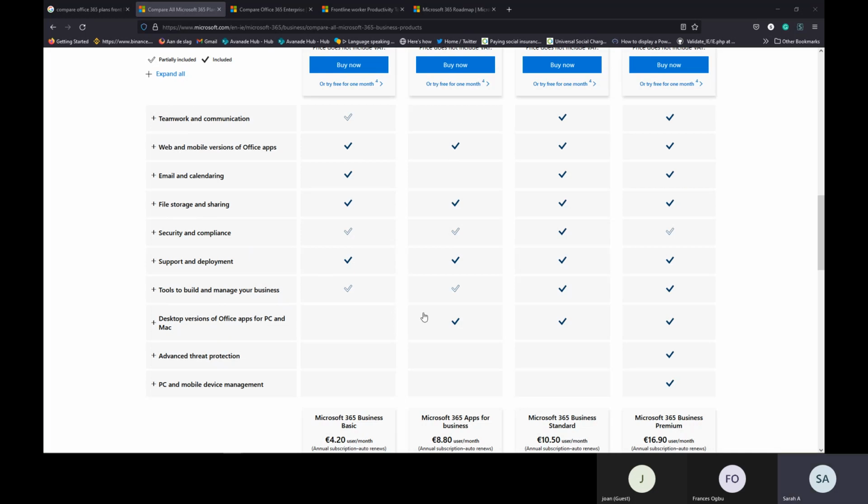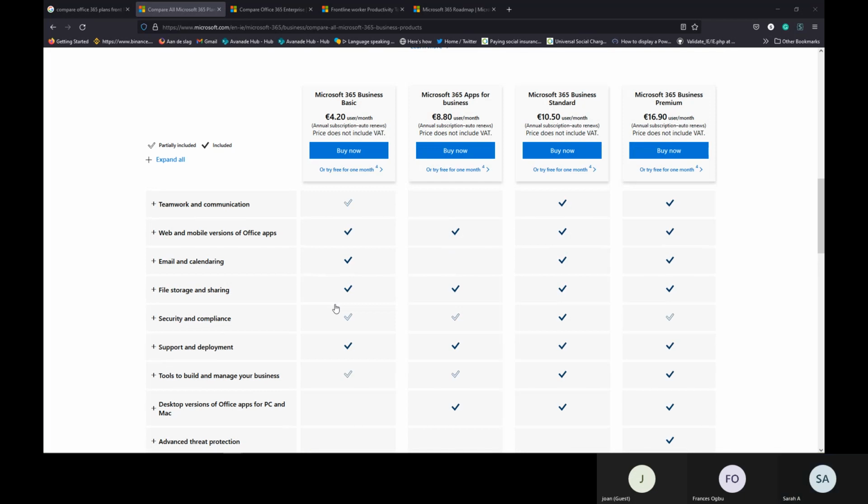But Apps for Business, of course, is apps for business. Business Standard has it, and Business Premium also has it. So these are the major differences between the various business plans.